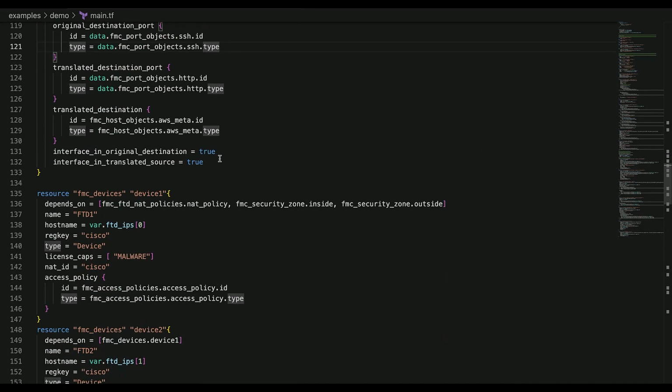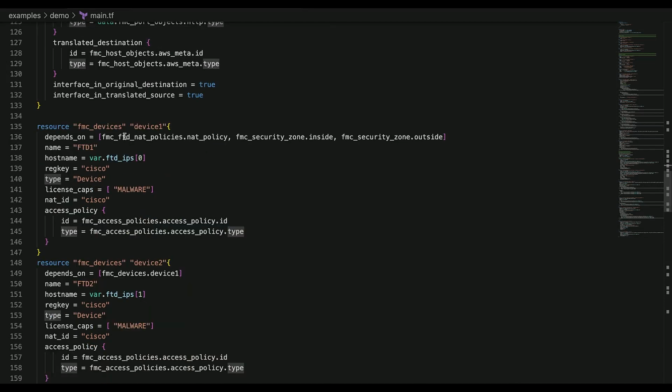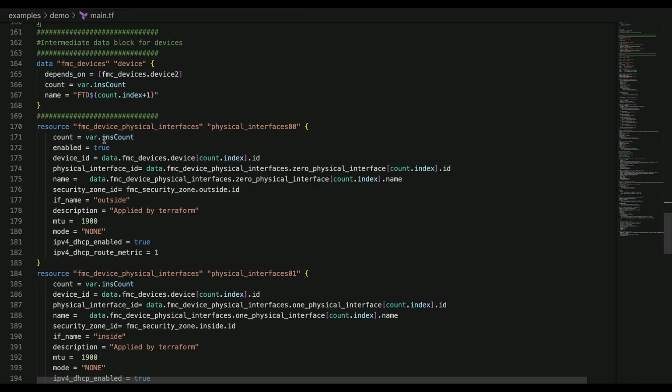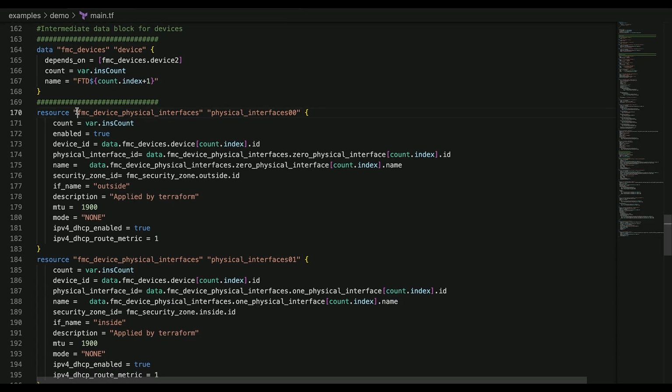Once everything is in place, we then begin with the registration of devices. We pass all the necessary details, including the access policy, to do the same. Now assume that you want to run the Terraform script in a sequential manner. You can do so by using a depends_on entity. In this case, the device 2 resource will only run once device 1 is registered. Once the devices are registered, we then move forward by configuring their physical interfaces, VNI, VTEP, and static IPv4 routes using the respective resource blocks.